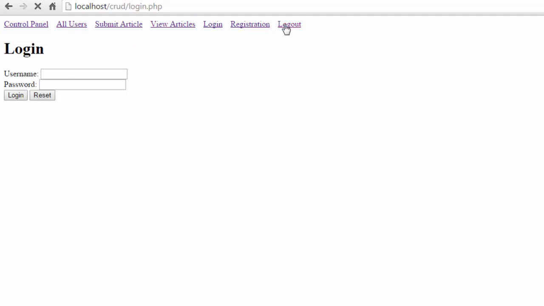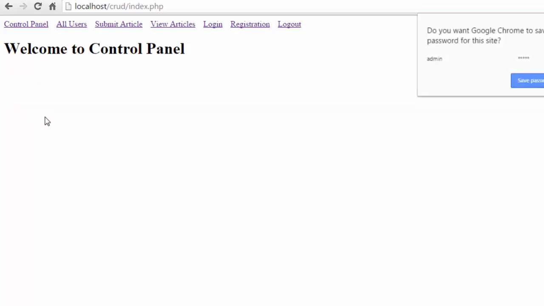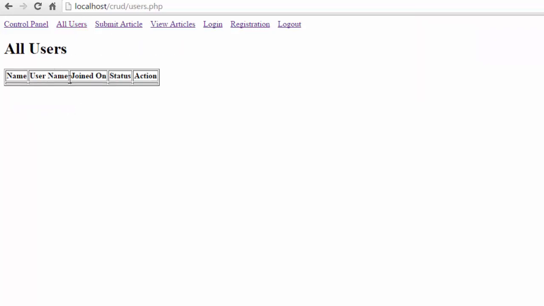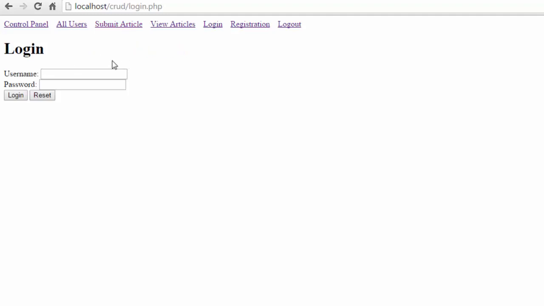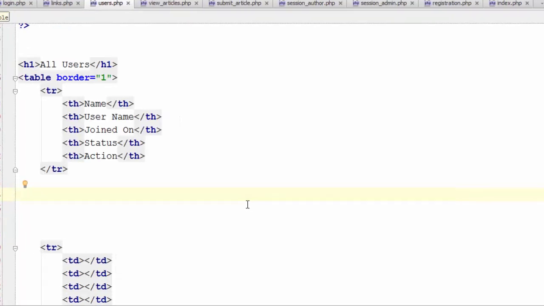Now again log out of this user and log back in with the admin role. Let's click the all users link, but when the admin clicks on submit article, he will be sent to the login page, and the same is the case with view articles. Now let's go and grab data to show in this table.